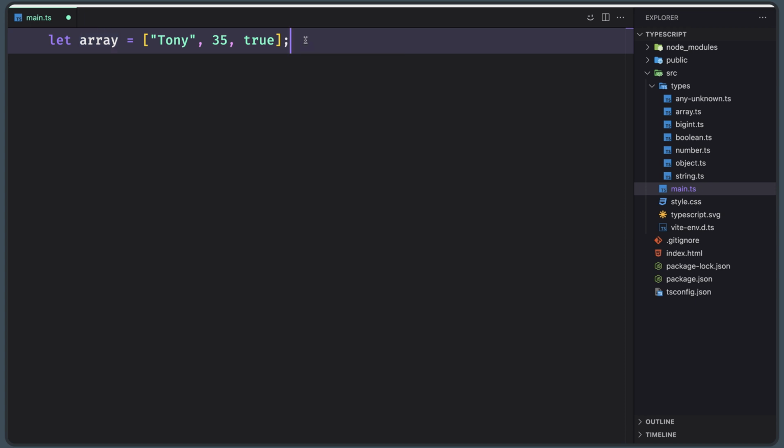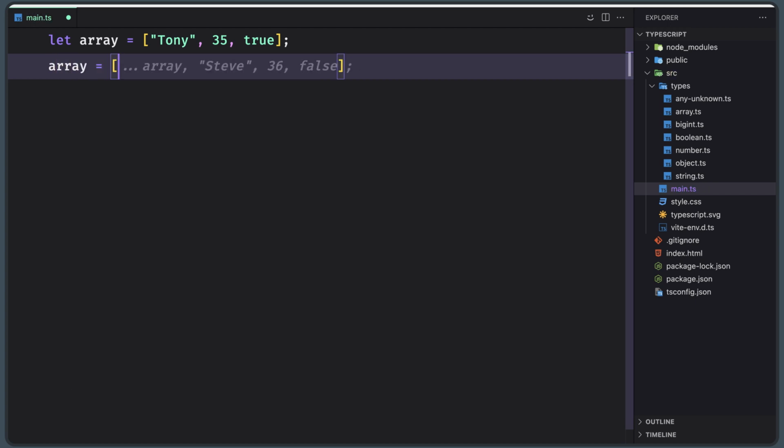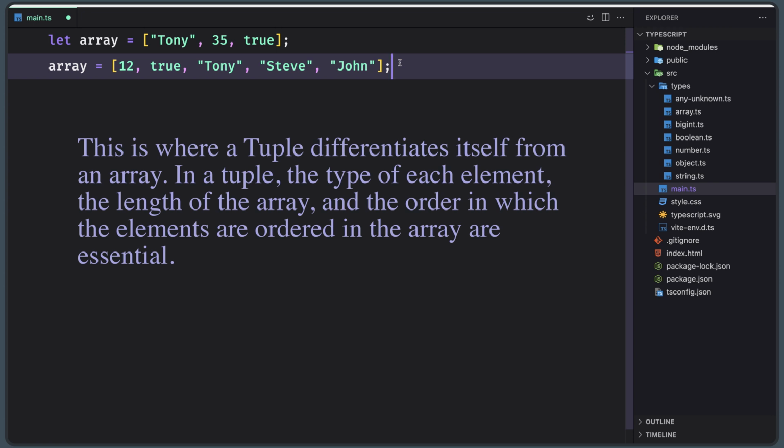We can say on this array, for example, array to be equal with, I'm going to add 12, a number, true, a string, Tony. We can add also another string, for example, Steve and John. And as you can see, we don't have the error because this array is of type array which contains string, number, and boolean. And this is where the tuple differentiates itself from an array. In a tuple, the type of each element and the length of the array and the order in which the elements are ordered in the array are essential.